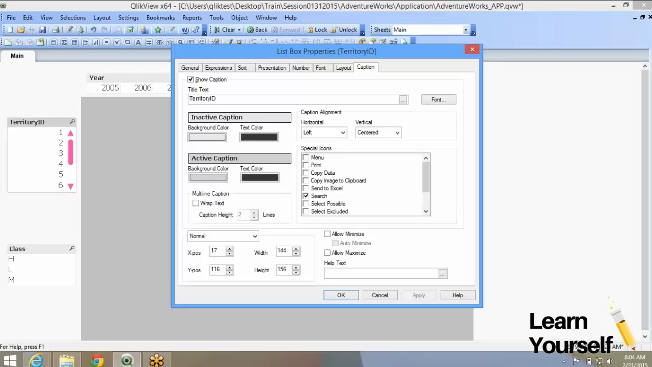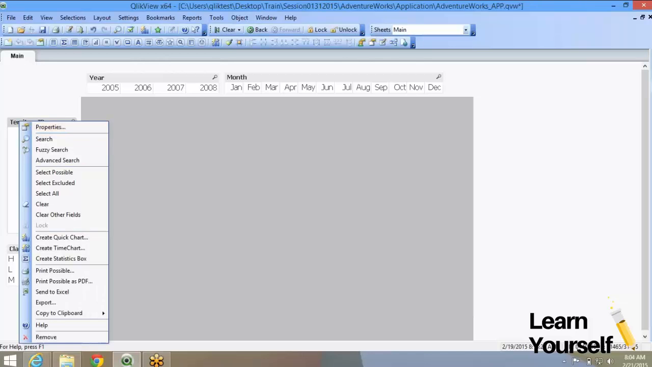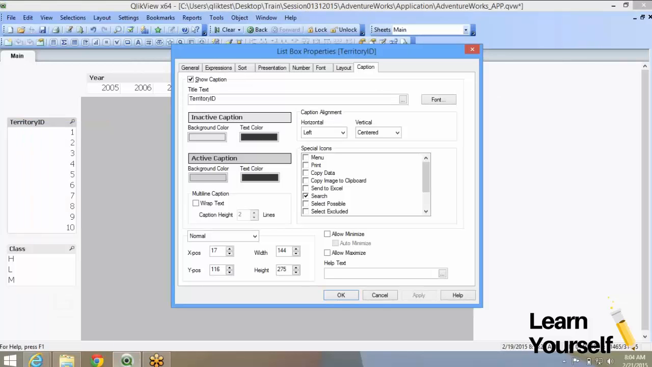The last tab is the caption tab. Caption is nothing but what you see on top. It says territory ID. That is called the caption. Caption is there for every object. Be it any object, always a caption will be there. There are a couple of features for this caption. First thing is the title. What text you would want in the caption, you can set it.